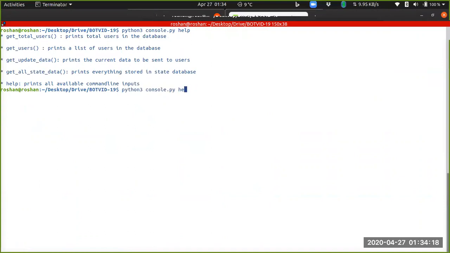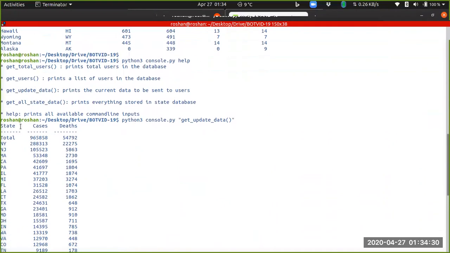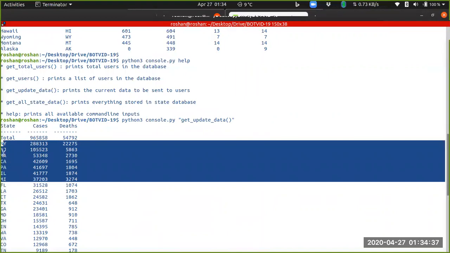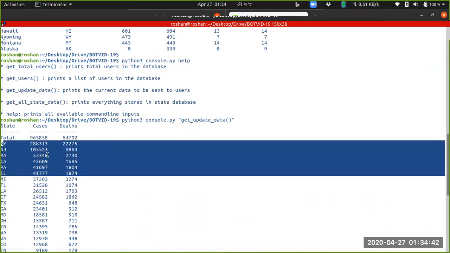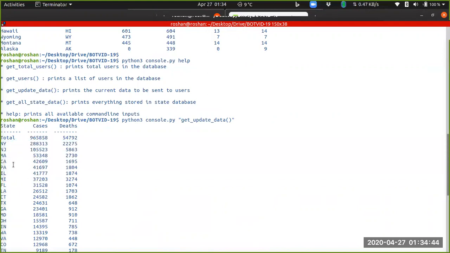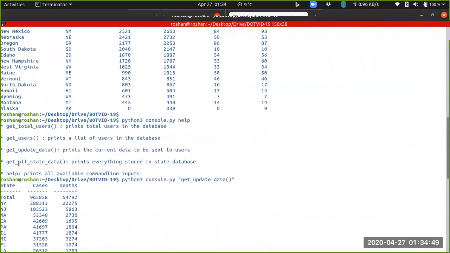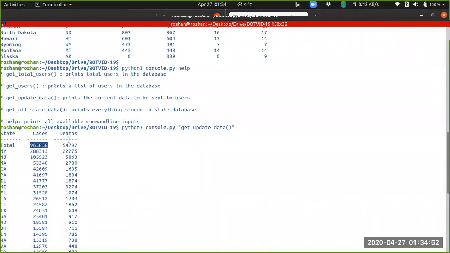So the data that I give to the users is this. Python3 gets, okay. So this is what the users see when they interact with my bot. Only these three: states, cases, and deaths. I don't use the full state name because it makes the message too long, and the messenger window cannot hold all this. It gets crowded there, so I just use the short forms or the abbreviations. So it gives me the total and the deaths.